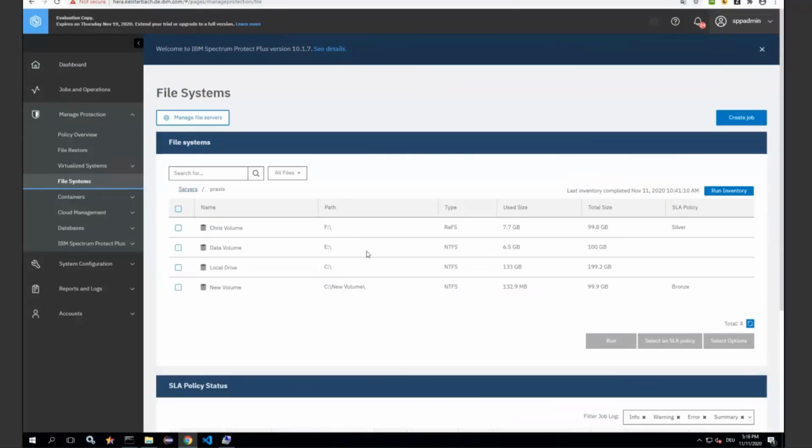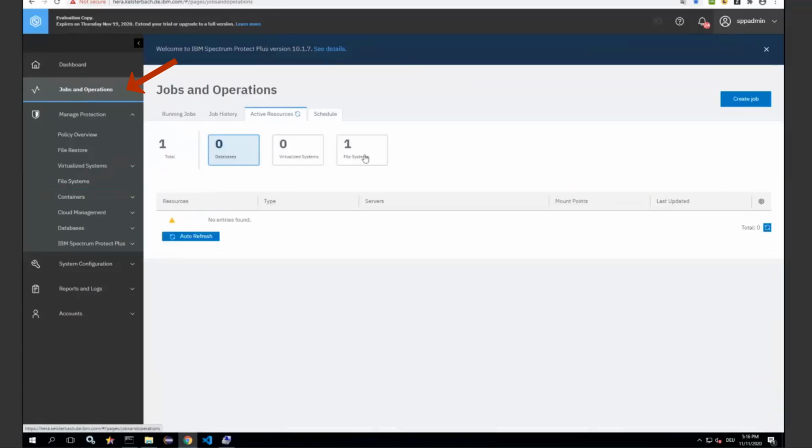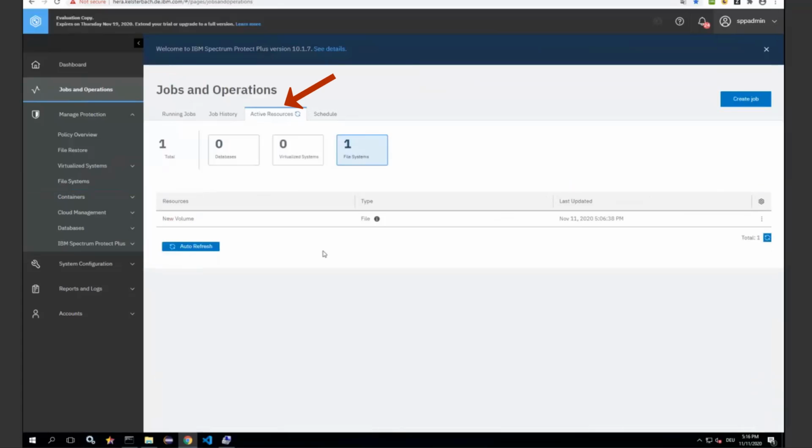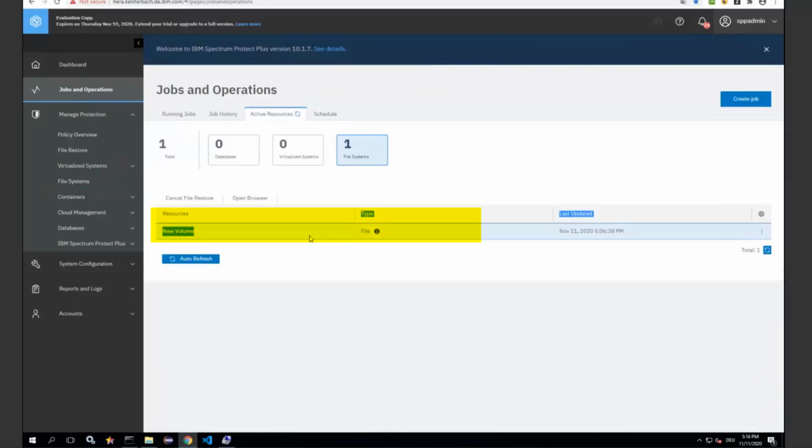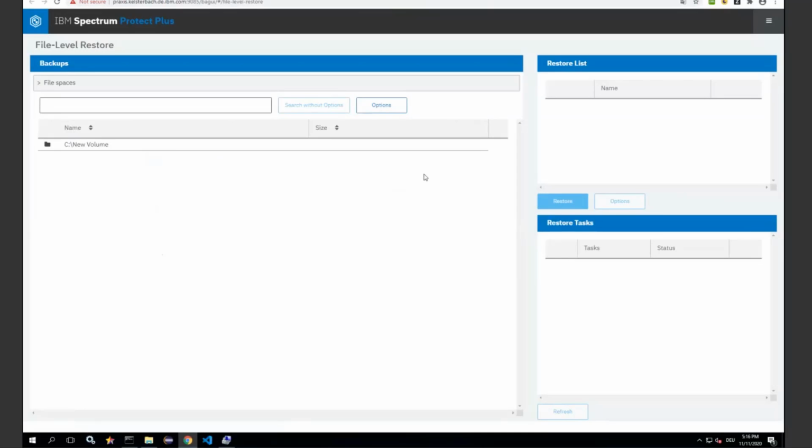What I want to do now is restore files from that new volume here. Usually I would go to create job and then create a restore job. I already have started that. I should have an active restore resource here under the file system. And from here I can select it and just open the restore UI.